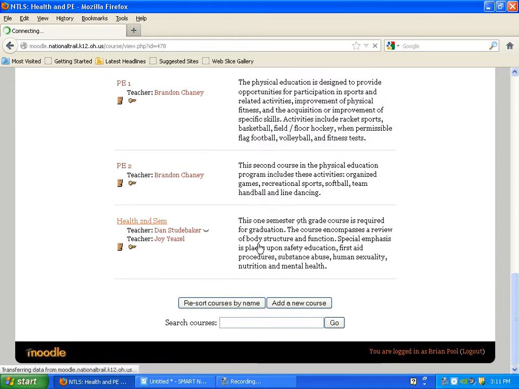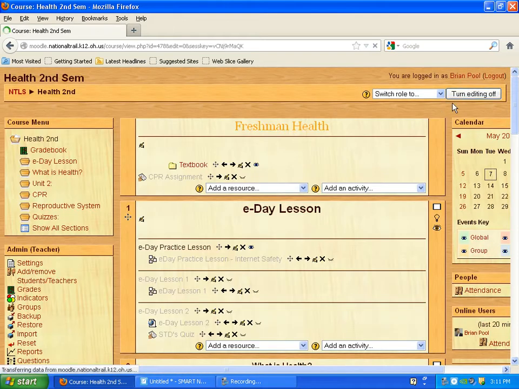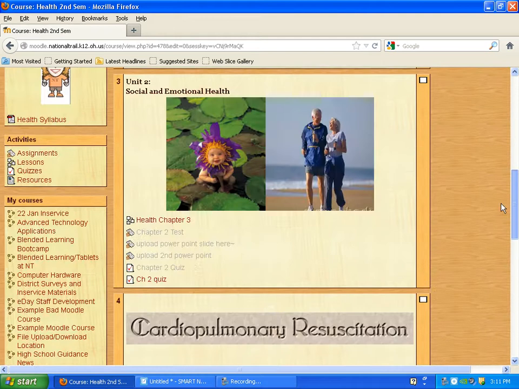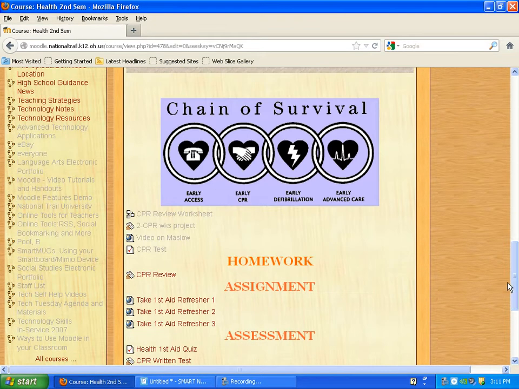This one? Yep. Because I like to run all the way across, so you can see what I'm doing, and I like down to the CPR, yep, down, okay.